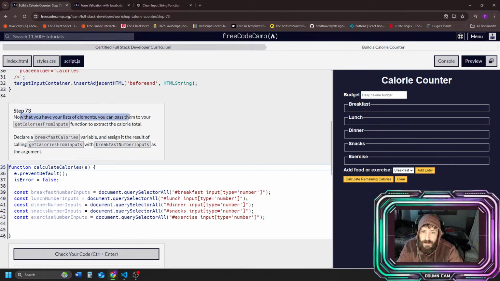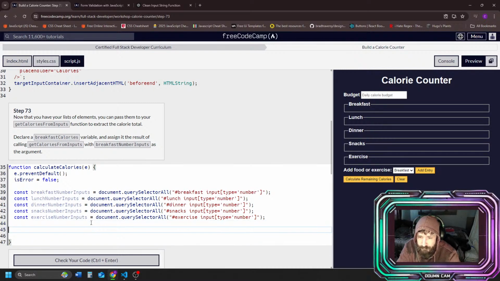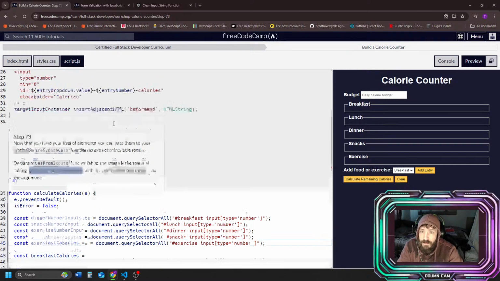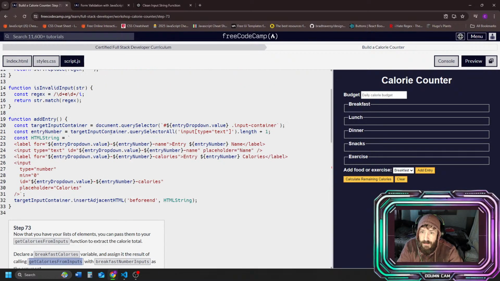Now you have your list of elements. You can pass them to your getCaloriesFromInputs function to extract the calorie total. To do that, declare a breakfastCalories variable. And so we have to assign it the result of getCaloriesFromInputs. That's this one right here, right? Or is it?